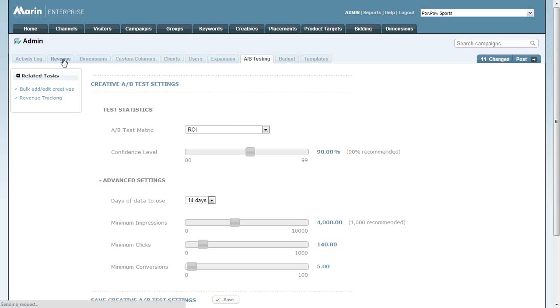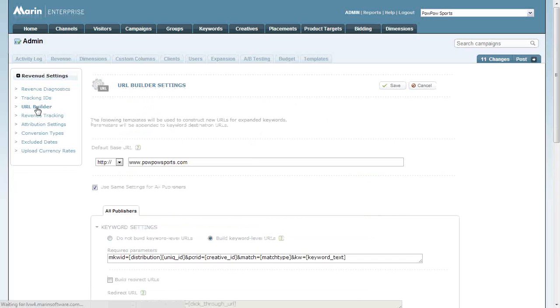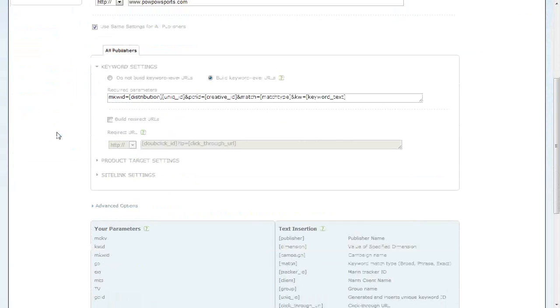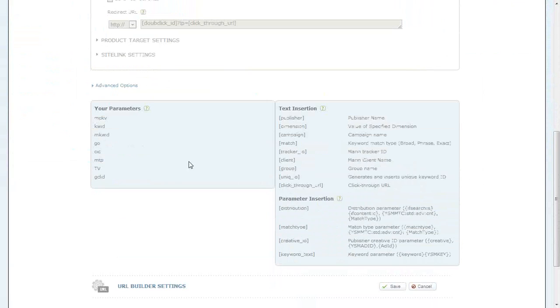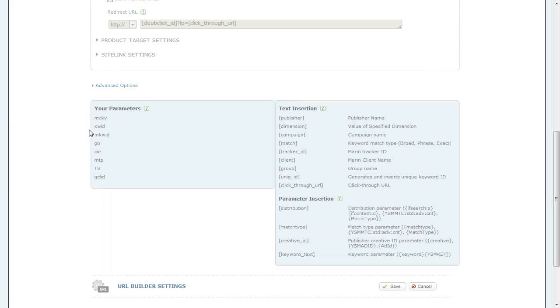Marin's URL Builder can be found under Admin, Revenue, and then URL Builder. As you can see at the very bottom of the screen, there is what I like to call the library, and this consists of all URL blocks that Marin has predefined for your account. For instance, and these are always represented by square brackets, so publisher, keyword text, creative ID, so on and so forth.